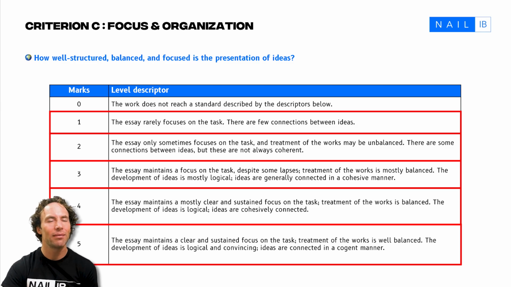And despite some lapses, you are showing a much more increased ability to stick to the central argument, although occasional deviations may still occur. And at this point, the treatment of the works, so the 2 works, are mostly balanced. You are by now also showing a greater awareness of how to allocate attention and detail to the works in a way that is supporting your comparative analysis. You're making it work in your favor.